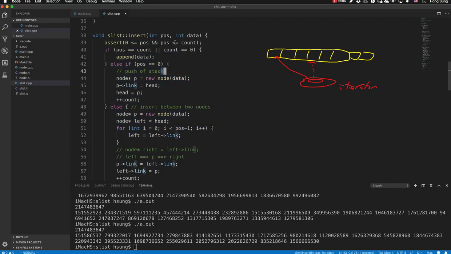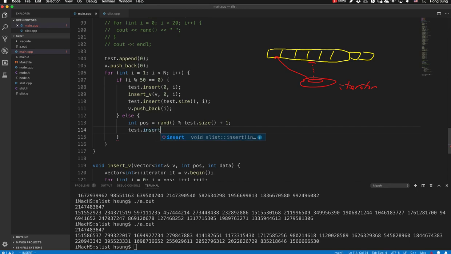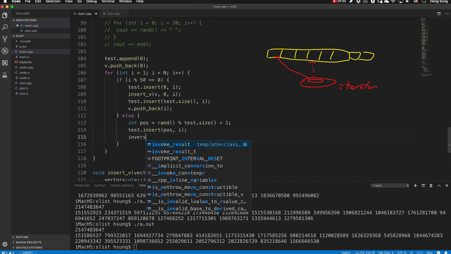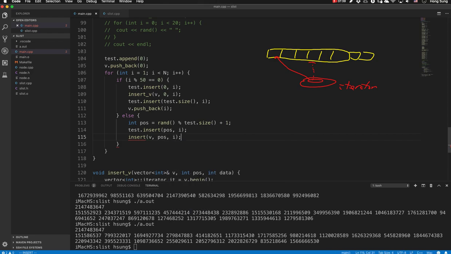So here, in the insert function, the valid range is 0 to pos equal to count. So modulus means one less than this number is a valid remainder. So what you get is from 0 to size. That's the random position we generate. Then insert into position the data i. Then for the vector, insert in this vector at position, i is there. Our insert_v is there.